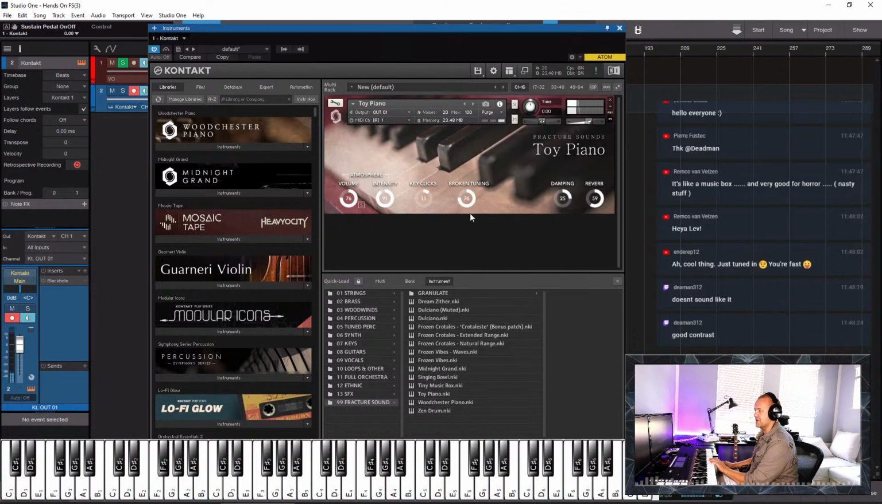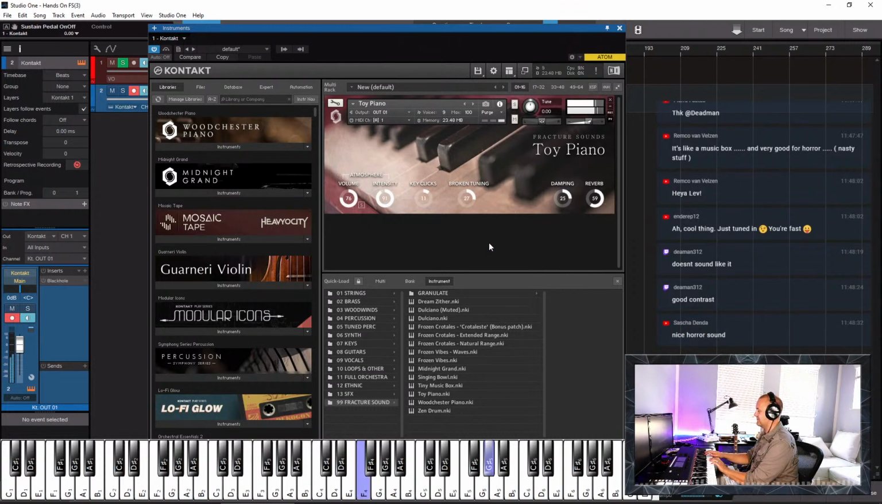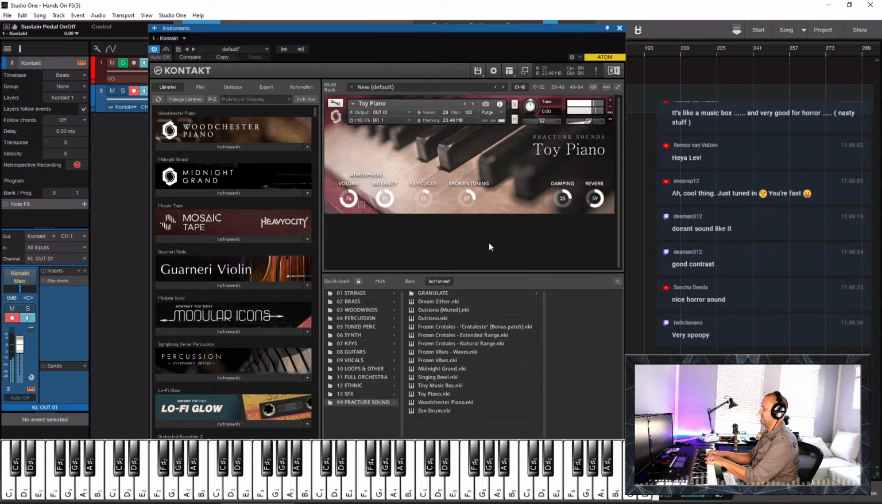That's a very broken tuning there. I just read "very poopy." I think you meant very spooky.